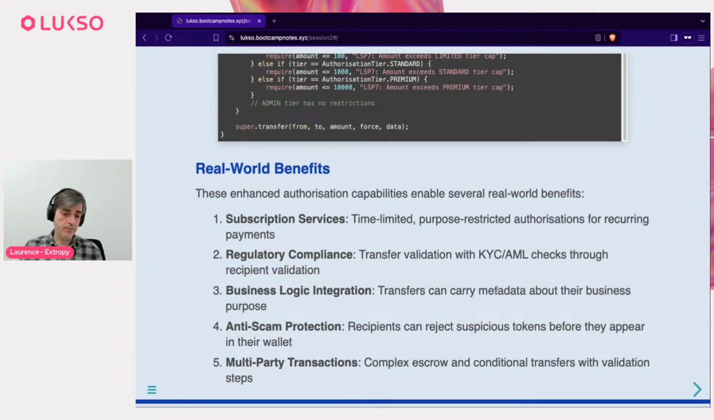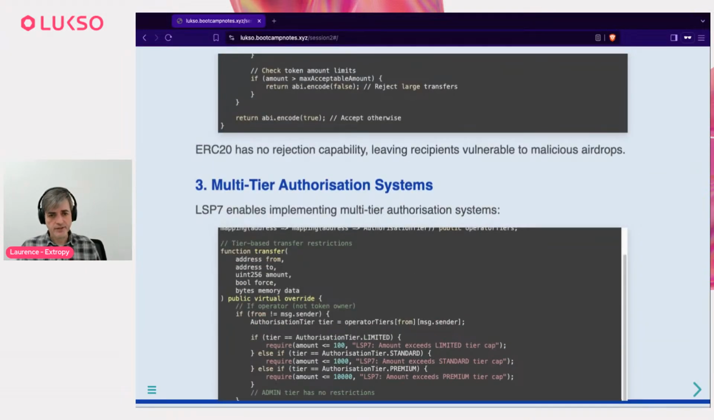This point here is about having metadata available, so that when transfers happen, you can see the context that was done. The anti-scam point here is that you're not getting these malicious airdrops, and the multi-party transactions are useful if you want something quite complex. You want an escrow or maybe a conditional transfer. You want to be able to transfer tokens conditional on something else happening. So you can set all of that logic up much more easily with the LSP7 standard.